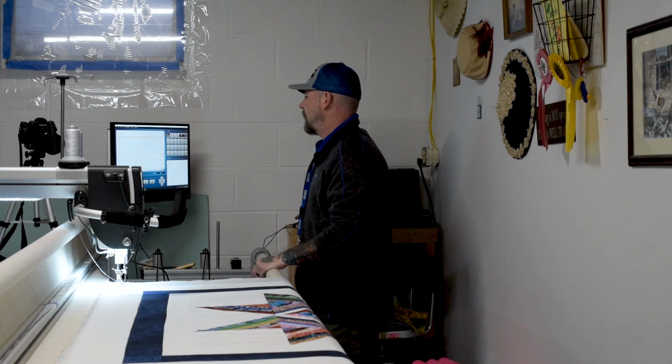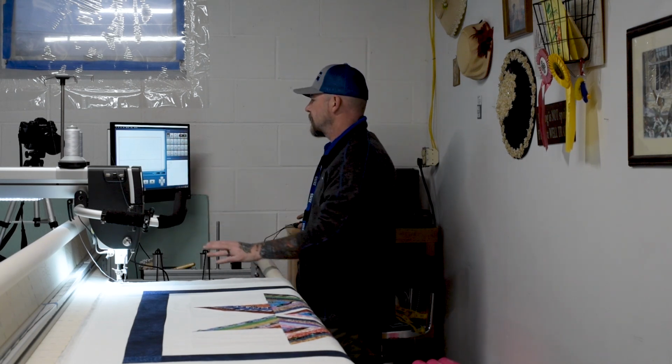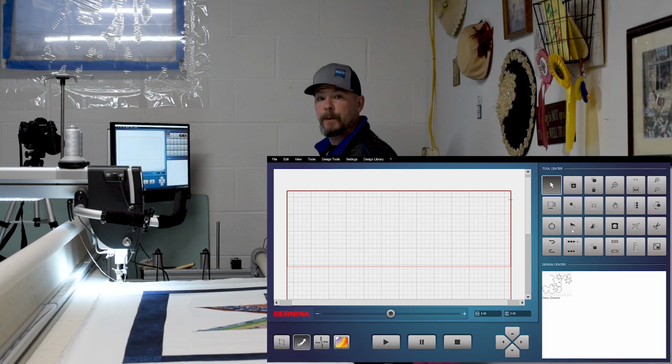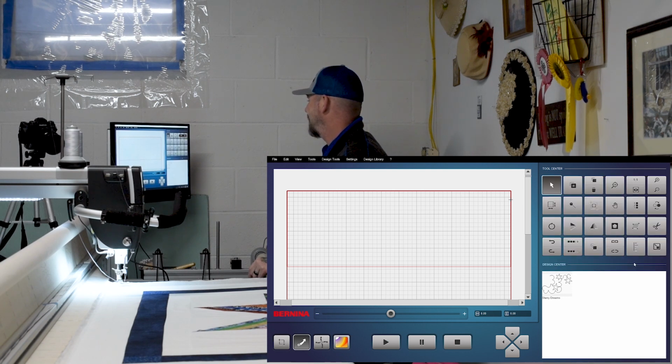Okay, so at this point, as I've said, the safe area is set, the dimensions of the quilt are entered in. If you don't know how to enter the dimensions of your quilt, you're going to click on this icon right here. Oh, no, I'm sorry. You're going to click on this icon right here, and you're going to enter your dimensions for your quilt top in here. Once that's done and your safe area is set, you're ready to start laying your design.